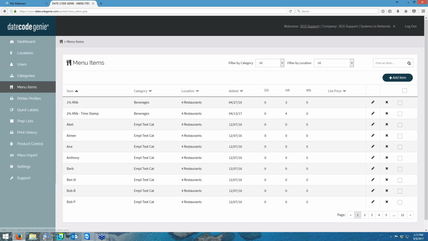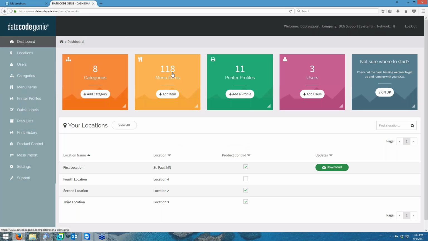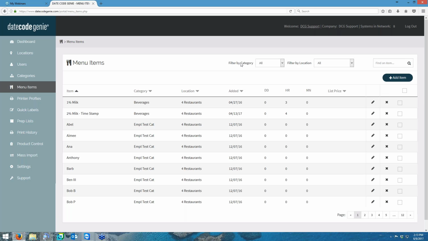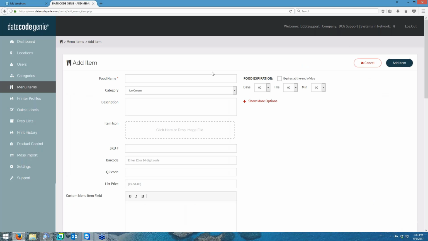Okay, so if we're going to add an item, we can click the Add Item. And again, multiple ways to get to where we need to. You can click Menu Items and Add Item. So once you click the Add Item, you'll be brought to the Food Add Item window. You want to work your top down like everything else.